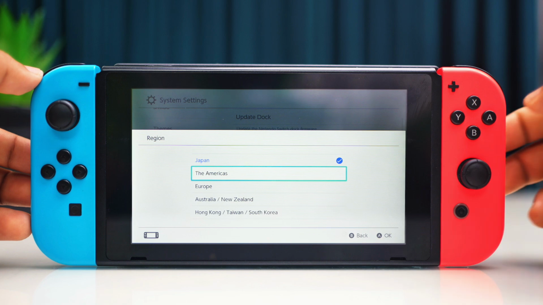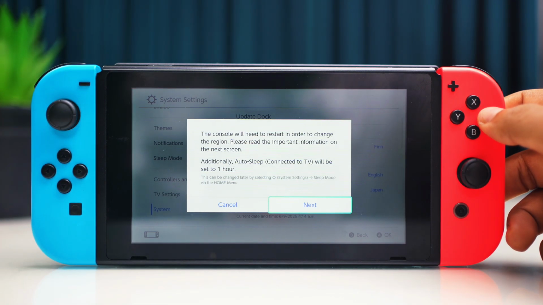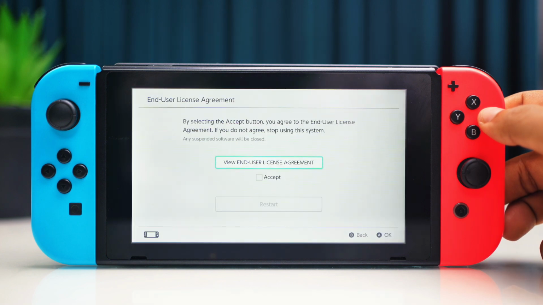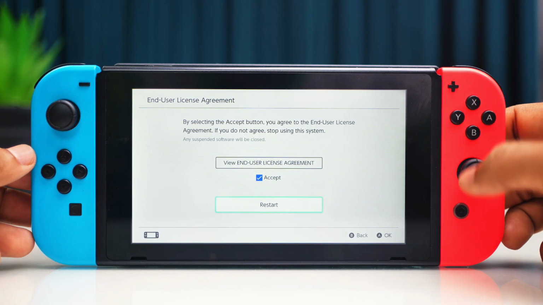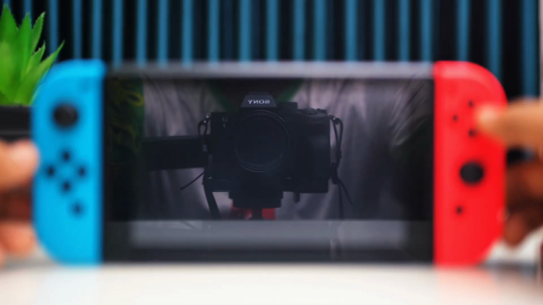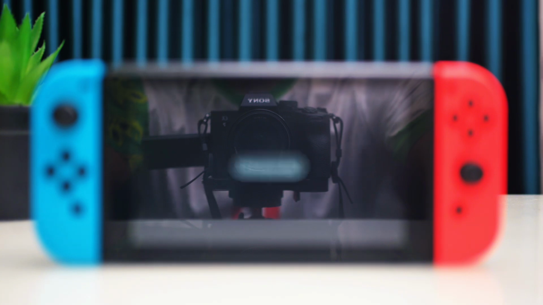Suppose I want to change to the Americas. Select the Americas, then tap Next. Next, check the Accept box. Then tap Restart. After restarting, your region will be changed. And there you have it. That's how you change the region in Nintendo Switch.